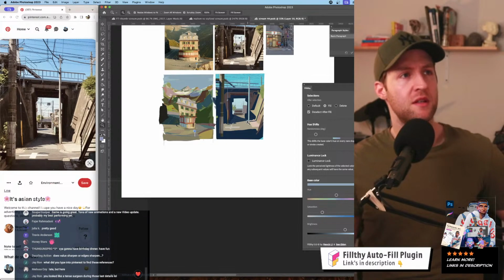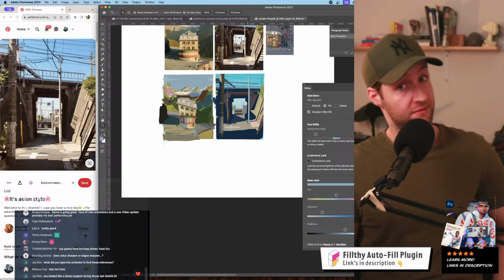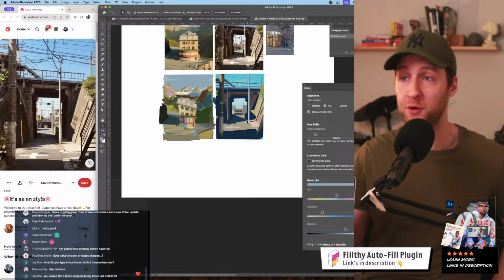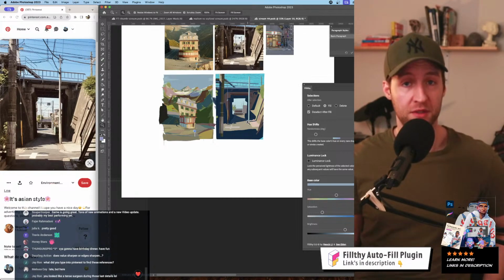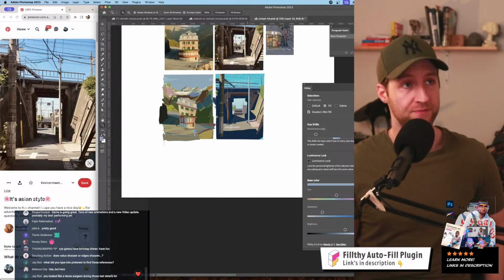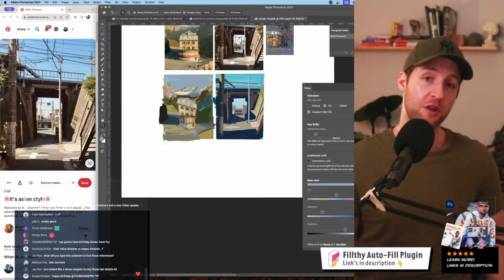Dazzling. Does values sharpen or edges sharpen? That is a meta question if I've ever heard one myself. Values can sharpen. Values can also soften. Edges can sharpen. Edges can also soften.